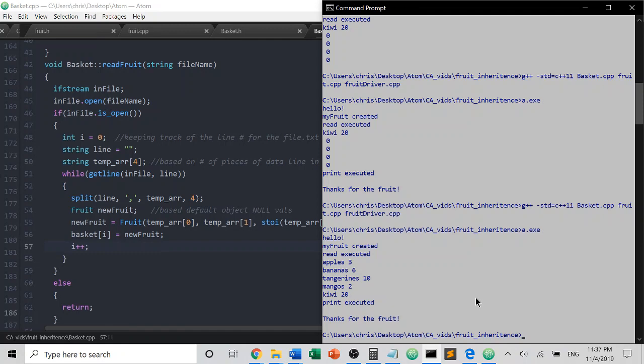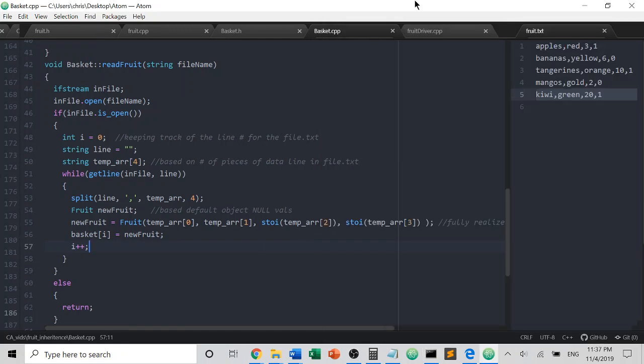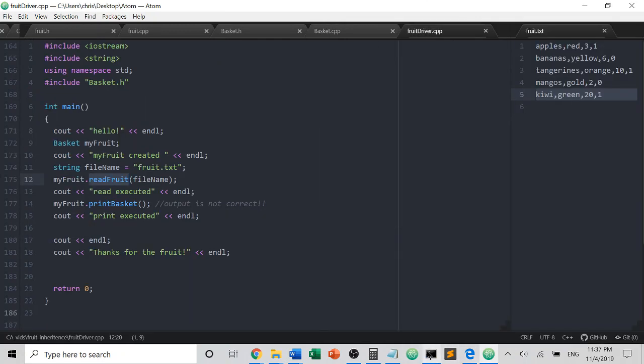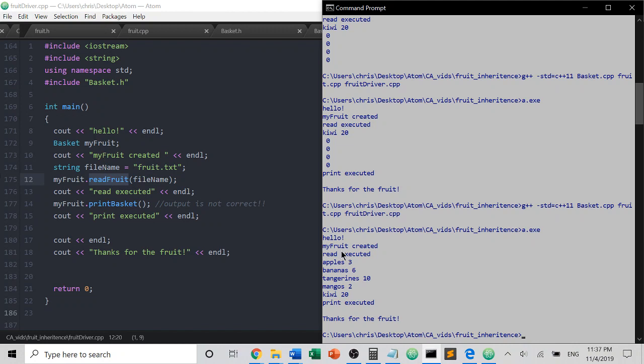Oh, wow, it looks like we got everything. Let's double check our output. Okay, so our first print executed. So our next print executed, so that means that declaring our object worked. Read executed, so that means our file IO worked correctly.